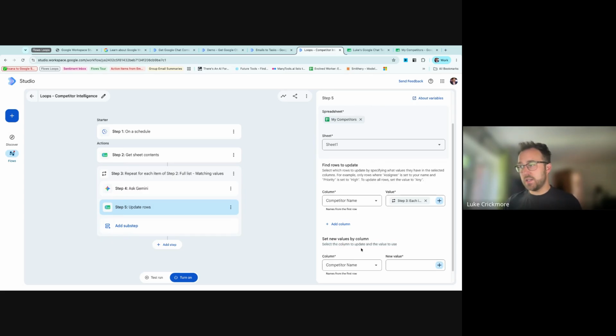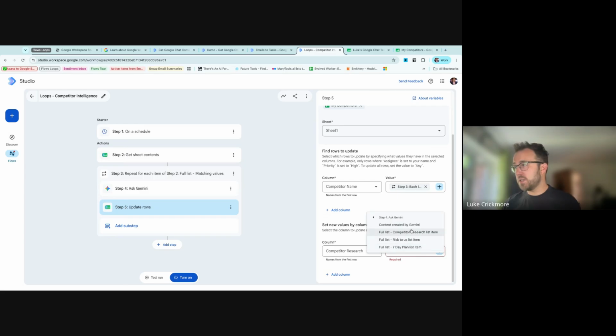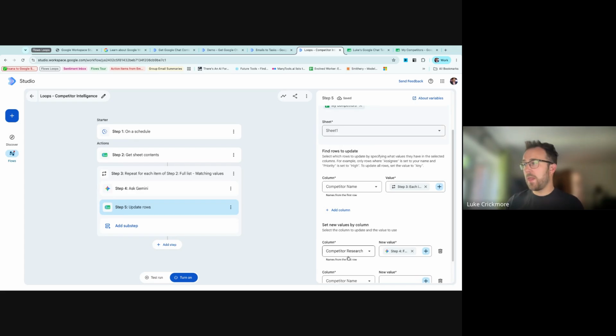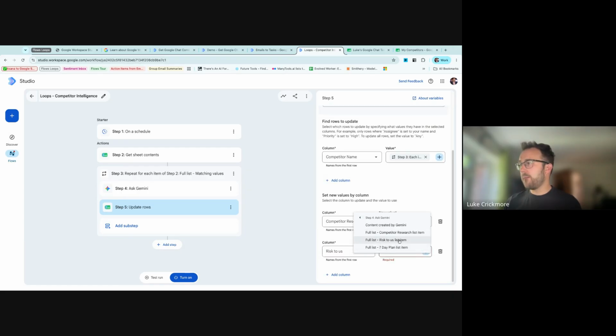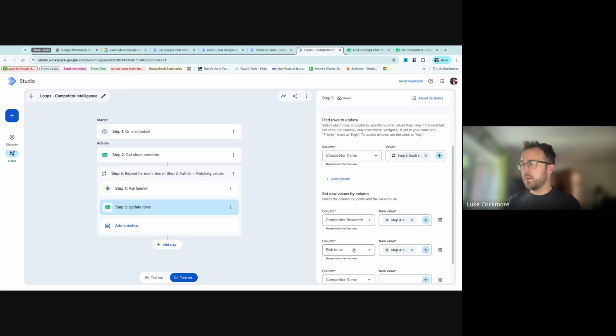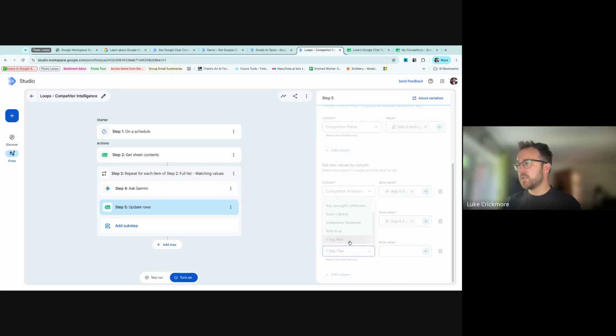And then I'm going to set the values. So let's say competitor research is going to be the data that Ask Gemini has come back with. So that's going to be our competitor research. It's going to be our risk to us. And it's going to be our 7-day plan.